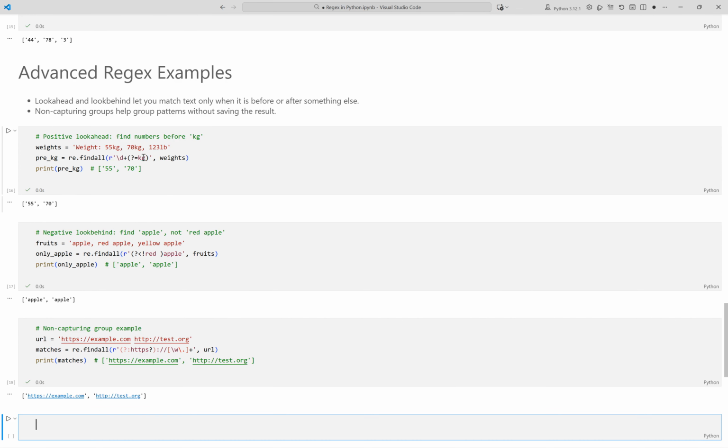This output shows a list of URLs matched using a regex with a non-capturing group, HTTPS. Notice that both HTTPS and HTTP URLs are correctly found without saving the protocol part separately. This demonstrates how non-capturing groups cleanly group patterns without cluttering your results with unnecessary submatches.